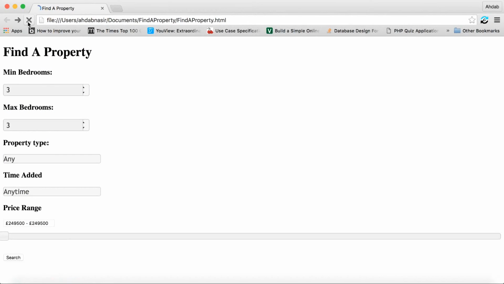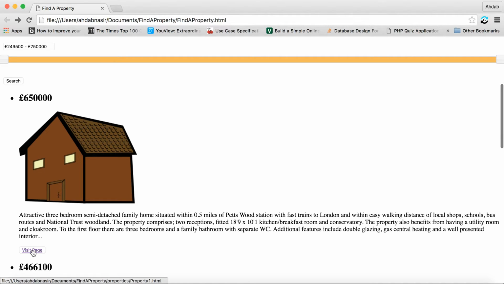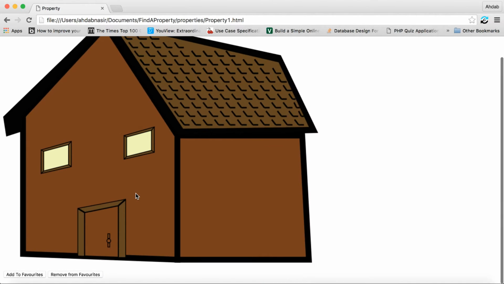So we'll go back here. I need to find the exact property page, because that's the only page you put the code in to add the favorites. So if I do search, okay, there it is. If I do visit page, there you go, we can see our buttons, add to favorites and remove from favorites. If we click on add to favorites, as you can see, the button has been disabled, so now we can't click it again.